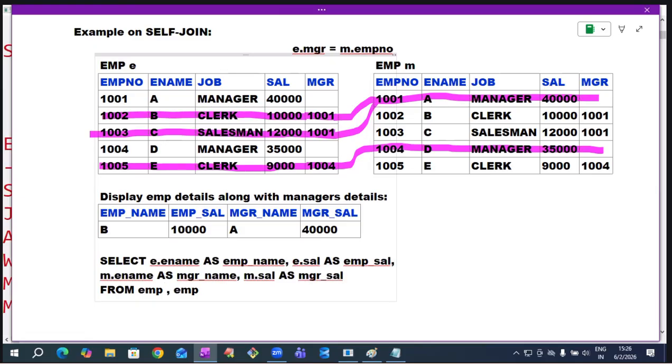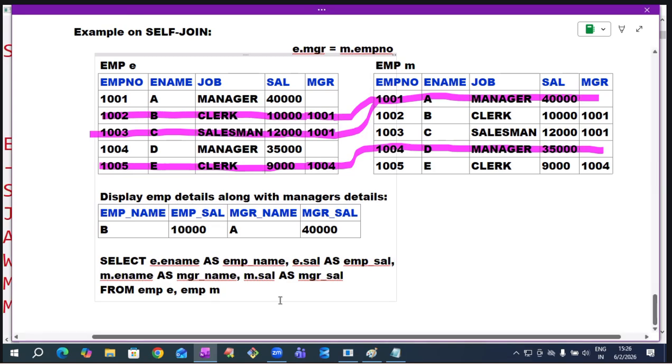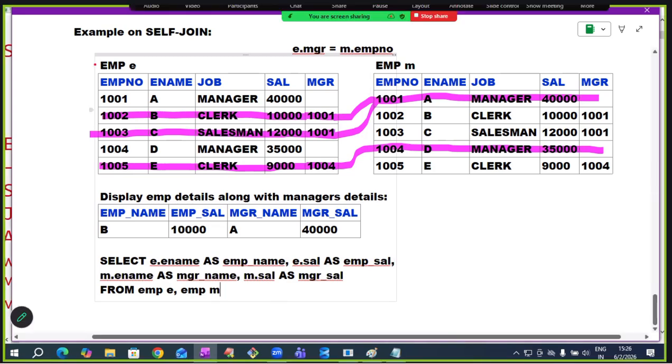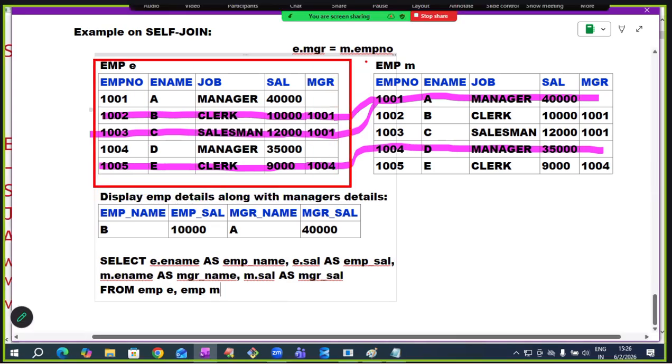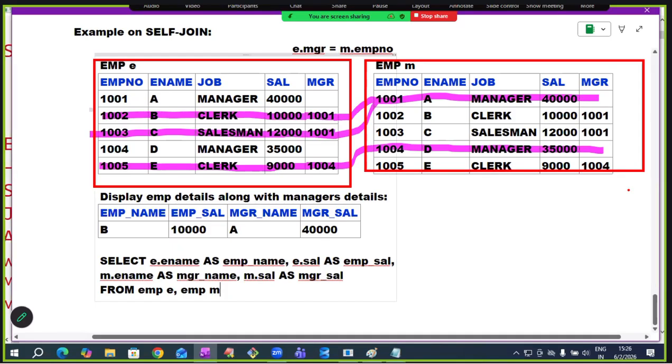From which tables are we retrieving? EMP E, EMP M. Because I am writing the EMP table two times, don't think that there are two EMP tables. There is physically only one EMP table. Logically, we are taking that as two tables. For the first EMP, alias name E; for the second EMP, alias name M. E means employee details. M means manager's details.